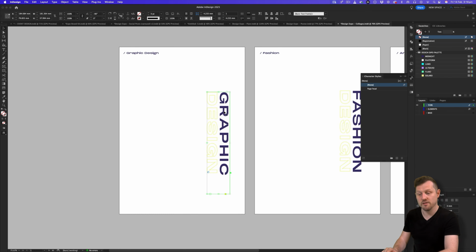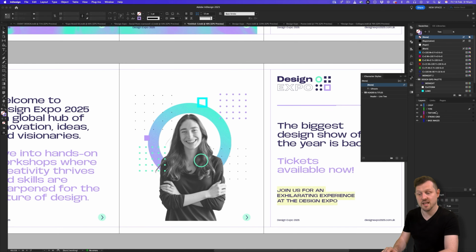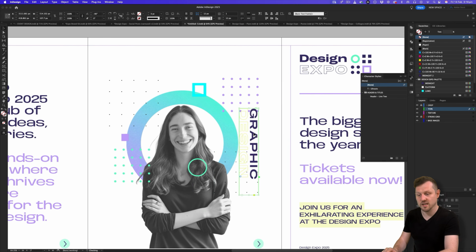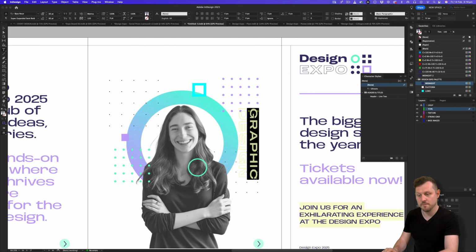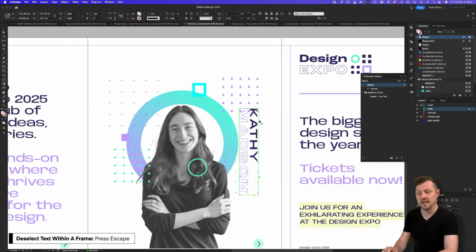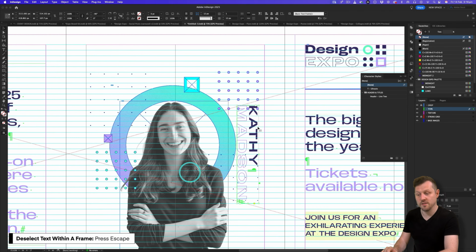I'll grab a sample of text, copy, come back into my document, make sure I have the text layer selected, and I'll paste this in. First, I'll double click into the text and change graphic to Kathy and design to Manson. And with it selected, I'll click into the tools panel, and with the stroke color selected, I'll change this to El Travio. I'll press escape to deselect the type and place the text block in the top right.